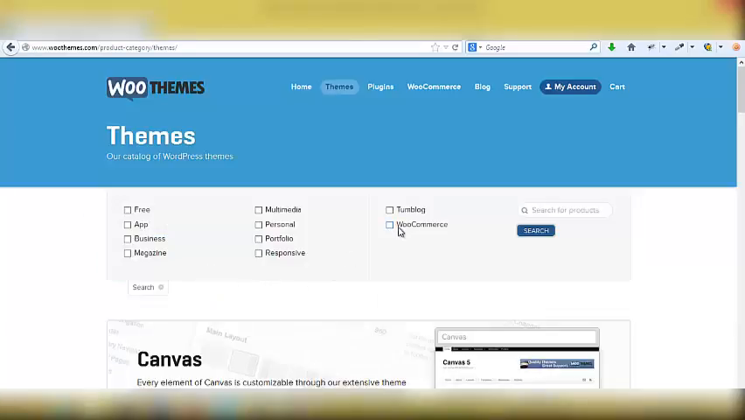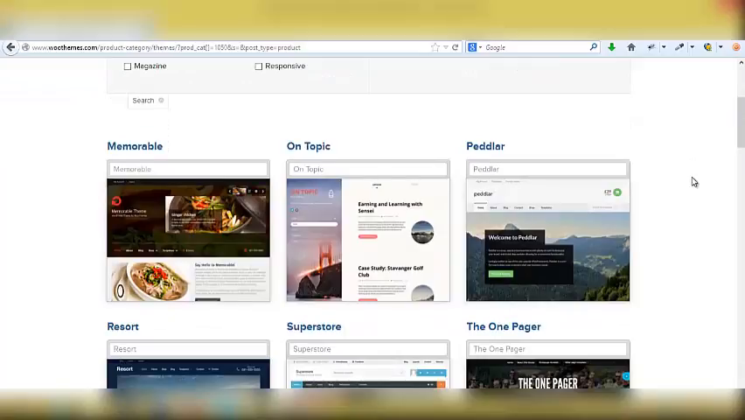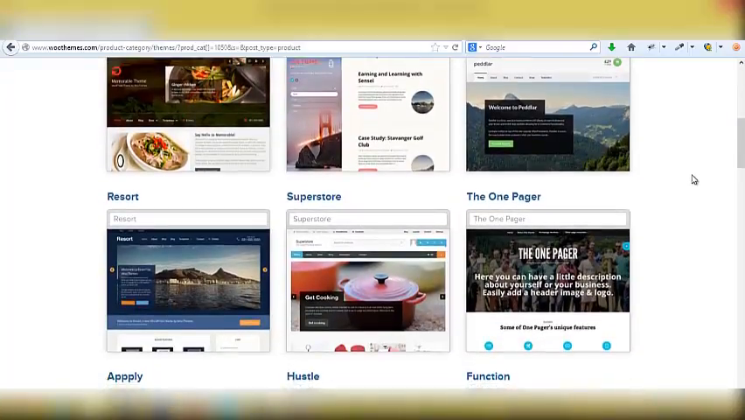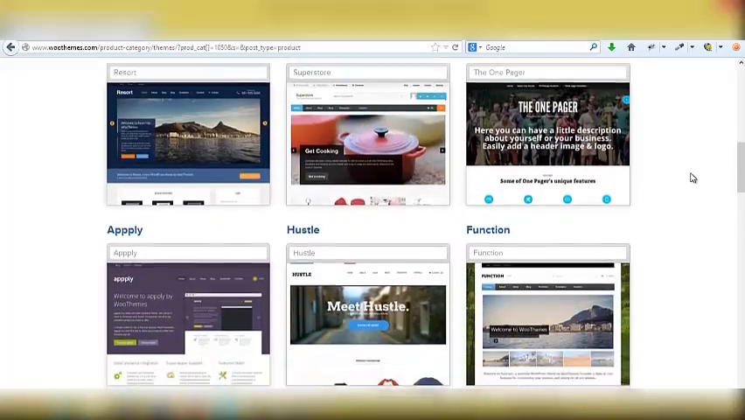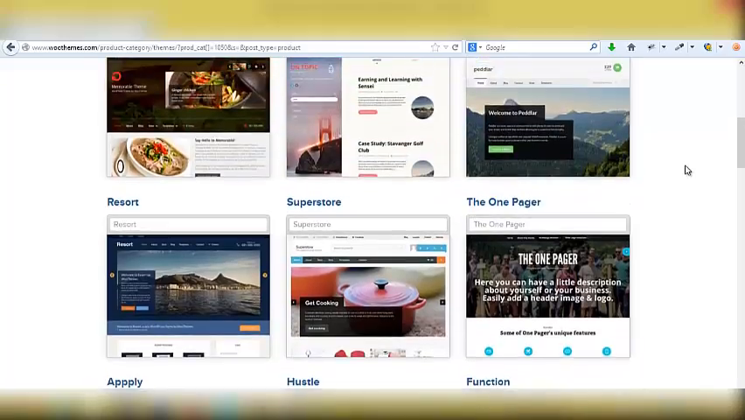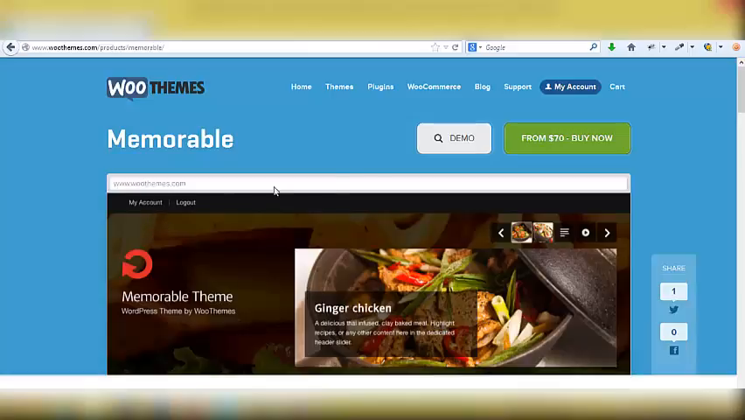From there, you'll notice that there's a WooCommerce category that I'll check off and click on Search. And here are the themes that are specifically designed for WooCommerce. So for example, I could take a look at one of these, maybe this one right here, Memorable. I'm going to demo it just to show you.